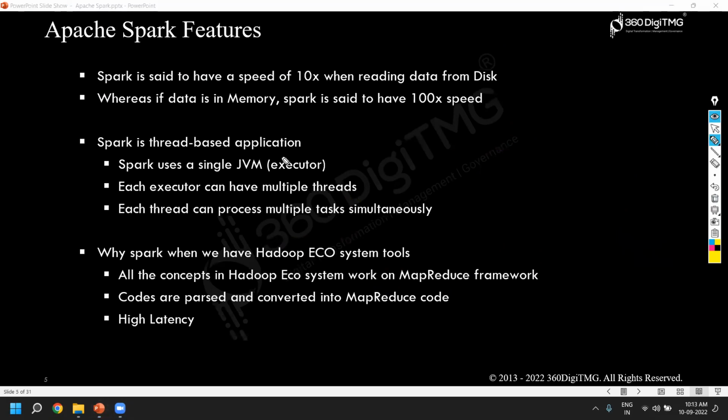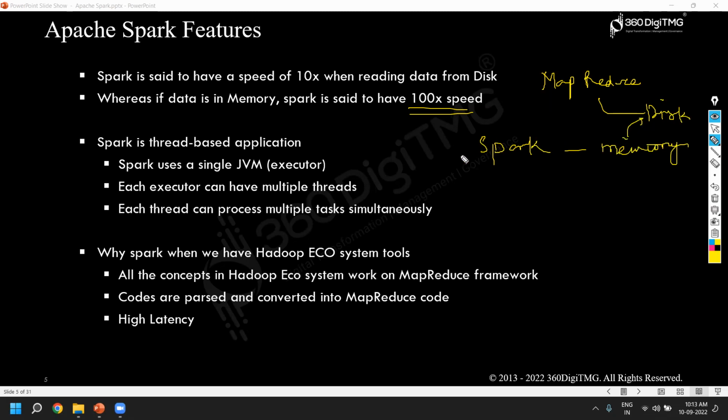There are some more points, just a quick high-level information. Spark is said to have 100 times speed compared to any of the MapReduce work, because MapReduce simply uses hard disk, whereas Spark uses memory. So there is a huge difference in the performance, and Spark is said to have 100 times speed when compared to MapReduce when the data is stored in the memory.